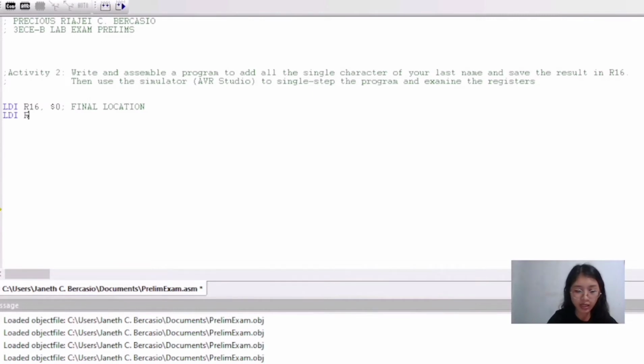So let us make a register with B. B is 42 in hex. Okay. LDI R18, letter E, we have 45. And then to load letter R, R19, we have 52. And then LDI R20, the hex equivalent of C, and LDI R21, 41.